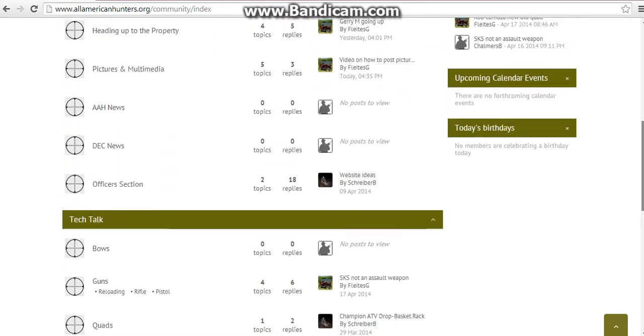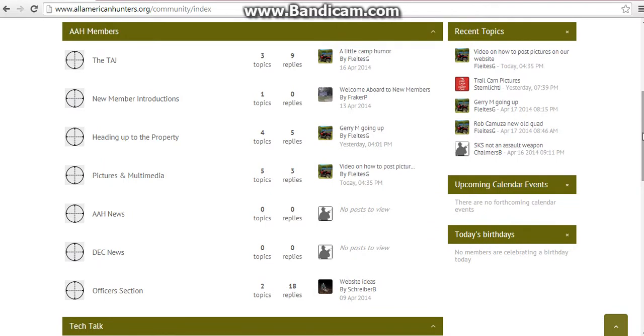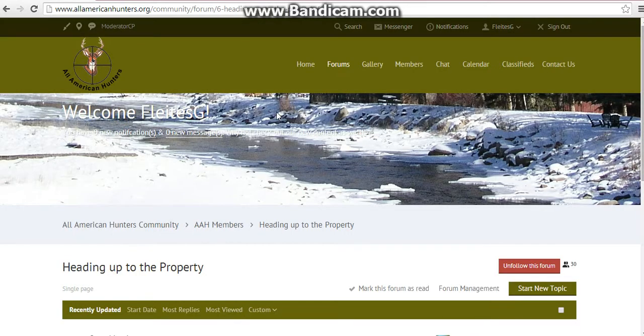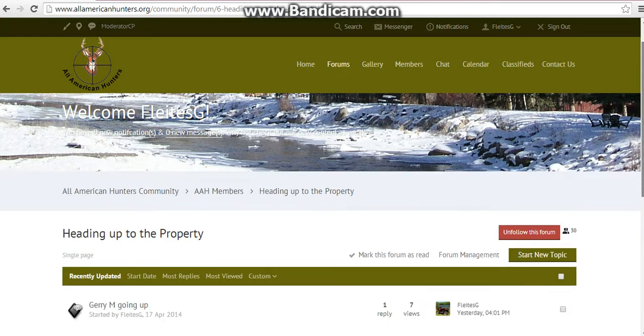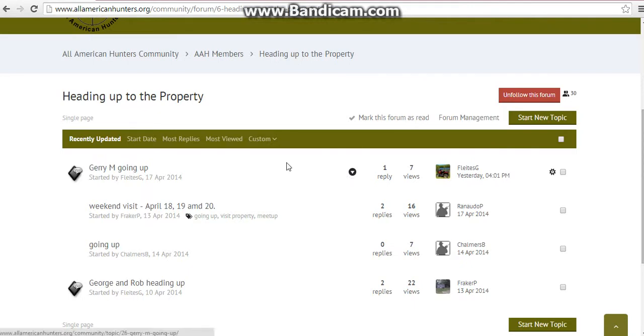So let's say I was heading up to the property, and this is something I hope everybody does. You're going to click heading up to the property. Okay, as you can see now, there's a couple of posts in this already. Jerry M going up, weekend visit, started by Paul Fraker, going up, George and Rob heading up. The important thing here is to make the title with your name and what you're doing.